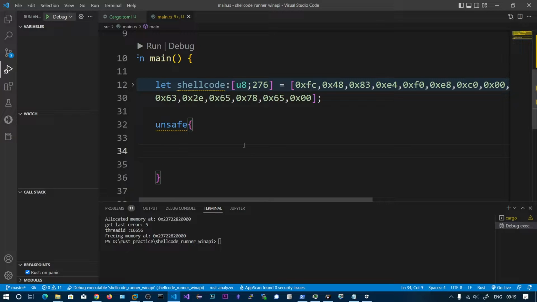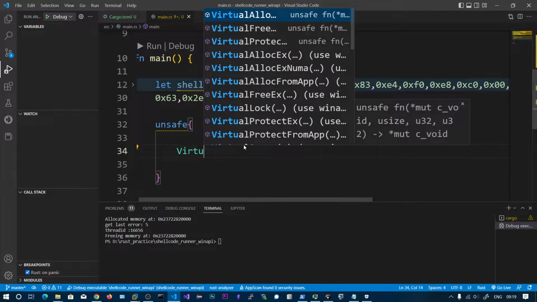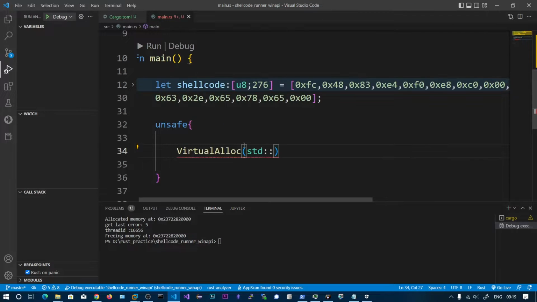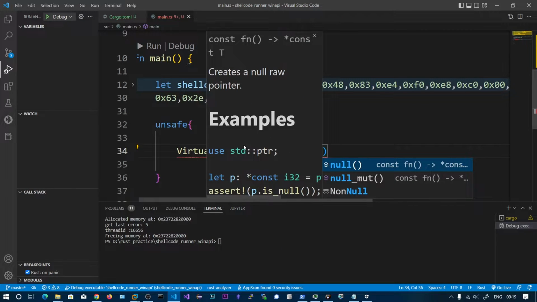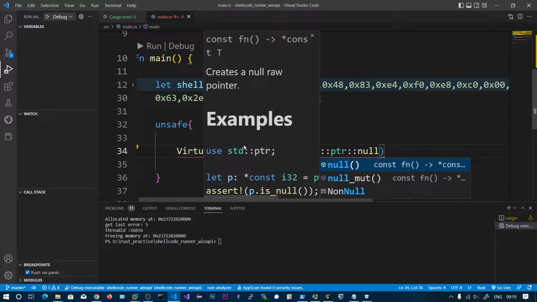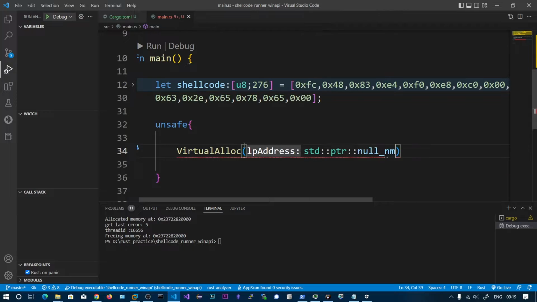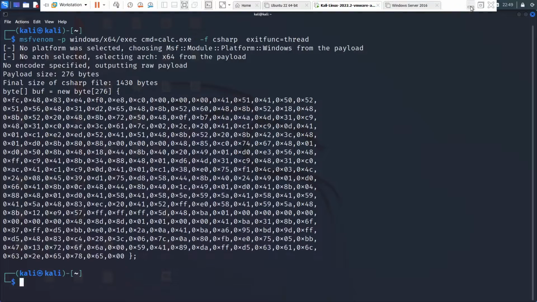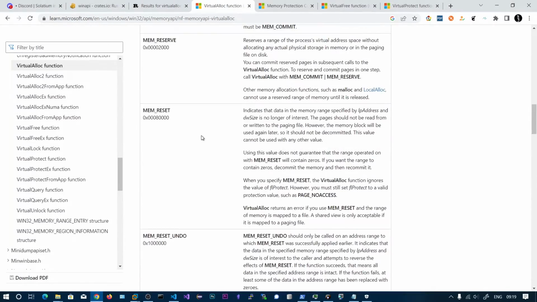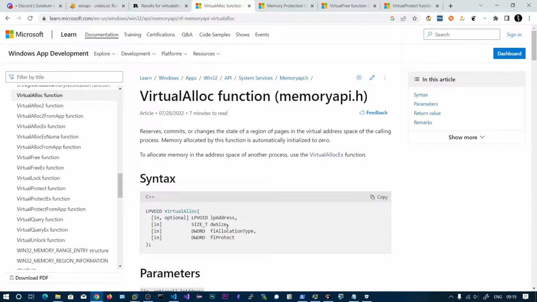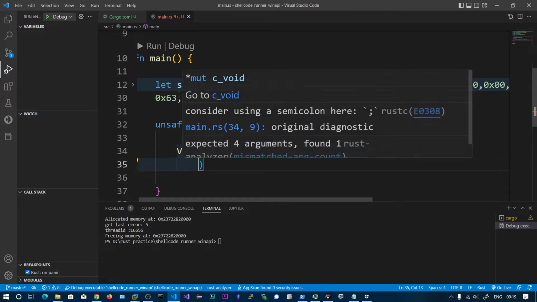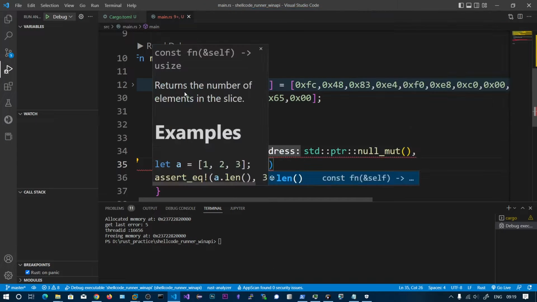So let's go and write the code to inject the shellcode. With VirtualAlloc, we need to allocate some memory. The first argument is a null pointer, because we are going to tell the OS to choose a particular region for us automatically. The second one is the size of the memory we want to allocate. That is the length of the shellcode, shellcode.len().